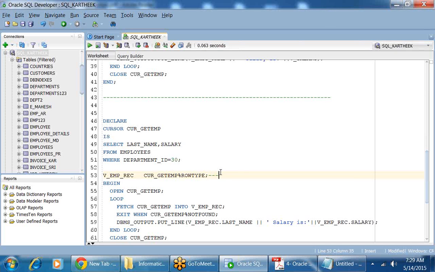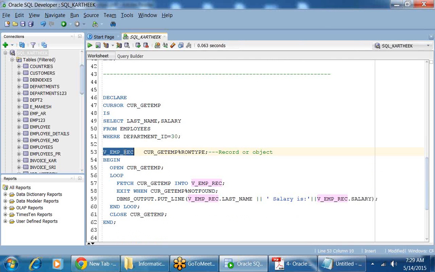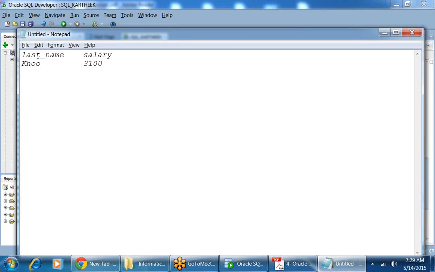So this is called a record or an object, or you can call it a composite data type. Why is it called a composite data type? If you see, this is handling the varchar data as well as number data both. So salary is a number and the last name is a varchar. Can I store only two values in the record type? No, you can have n number of columns. You can have a date column.